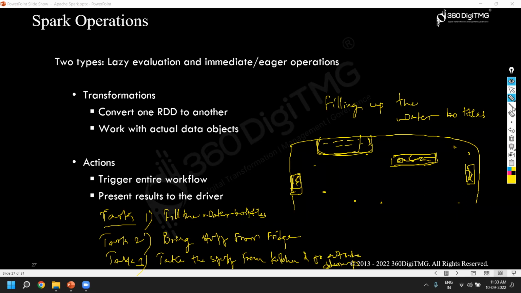Now, when these instructions are coming, what are you doing? You're not completing it. You're still lying there on the couch. But when the instructions are coming up, you're acknowledging. That's all. Lazy evaluation. You're evaluating what transactions or what tasks you have to complete. But do you get up? No. When do you get up?